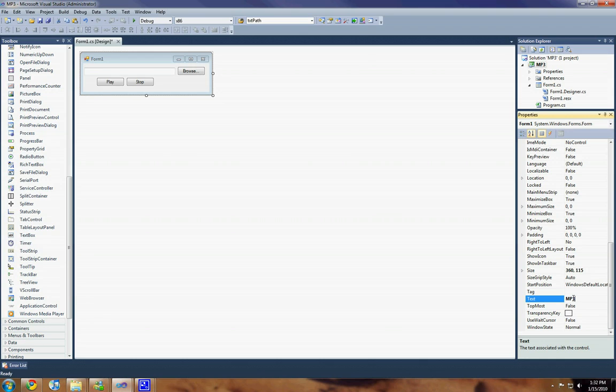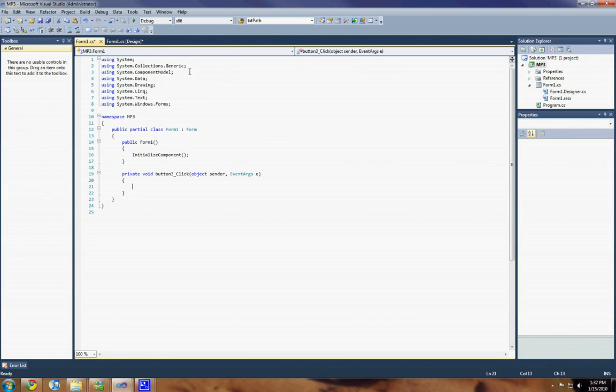I'm kind of assuming you guys have some experience in Visual Studio. If not, you can always pause and watch what I did a little bit slower or something. But yeah, so there you go. Now I'm going to double click on Browse. This is going to be where we get the information of the file.